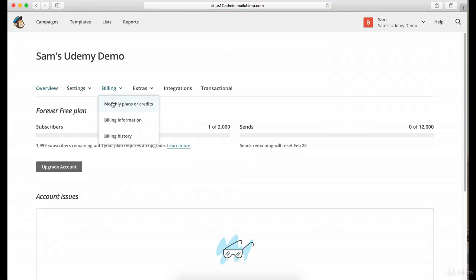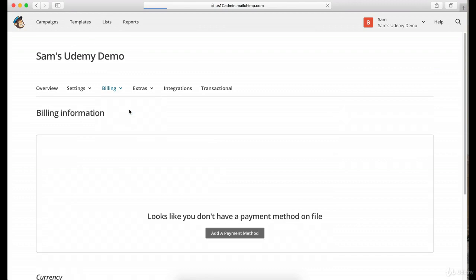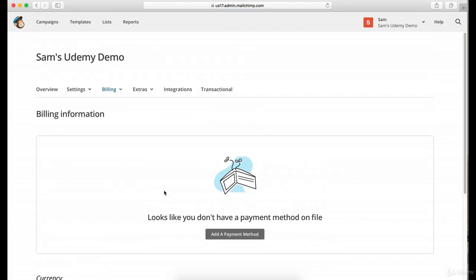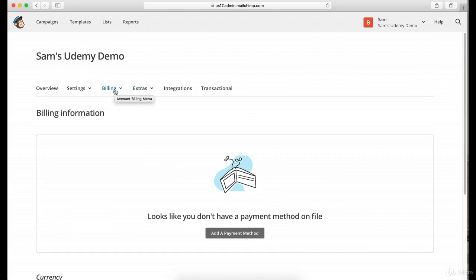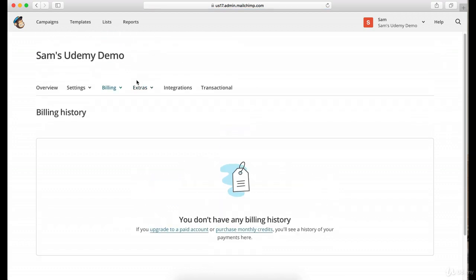Then you have here billing, where you can actually go through the different plans that we went through before. And you have the billing information, which allows you to put in your credit card information. As you can see, a lot of these things you can reach using multiple directions. So you can actually get to billing using multiple buttons, which is interesting. They lead to the same place. And then also you can look at billing history, which will be useful for your taxes.